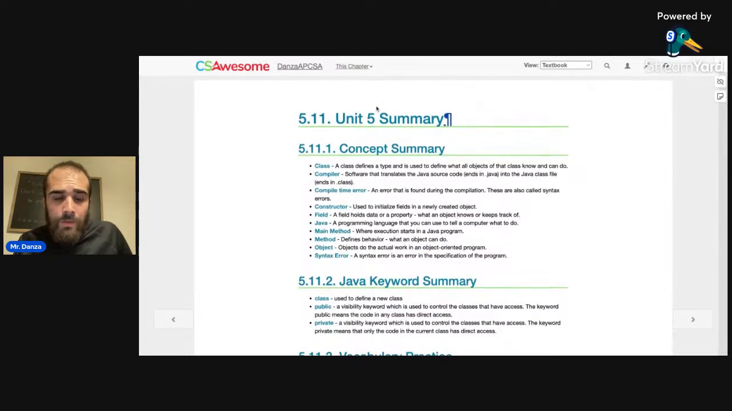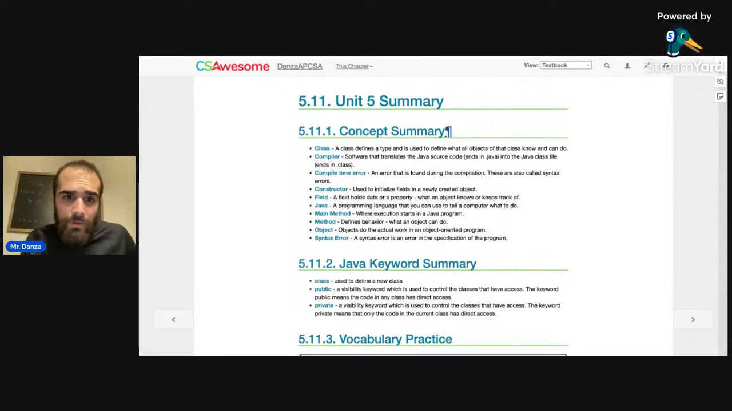Then there's 511, which is the Unit 5 summary. It goes through the things we talked about in this chapter. What a class was. We introduced classes in Unit 2 when we went through the turtle class, but now we went a little bit further in depth. We talked about what makes up a class, whether the instance variables or the constructors, different methods you're able to write, the toString method. So a lot of cool stuff they're able to learn in this.